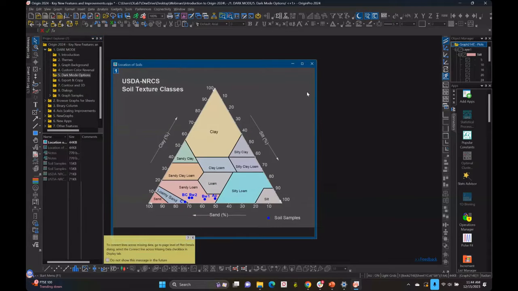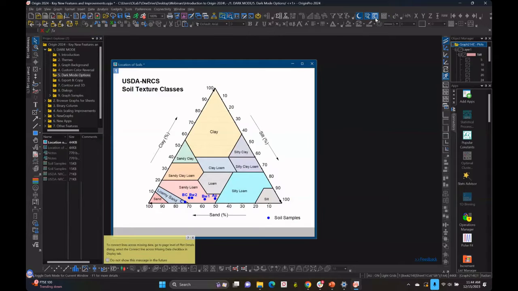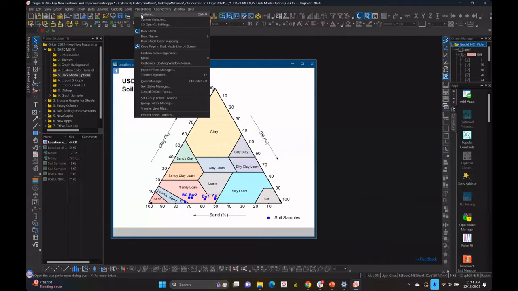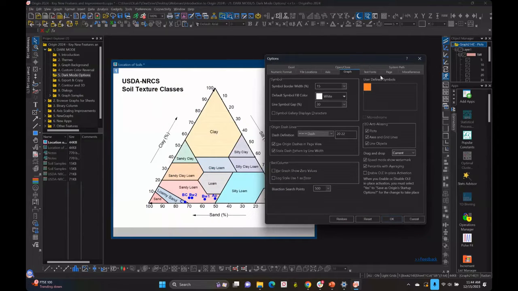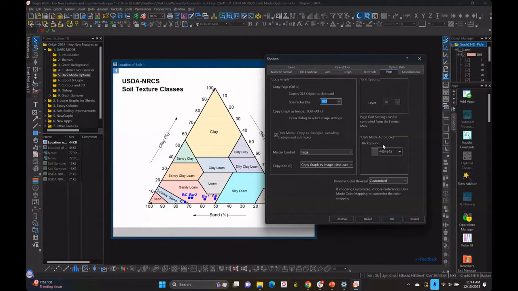Okay, let's go ahead and look at a few more options. So here I have a graph that, if you notice when I switch between light and dark mode, the colors are not reversing because all of these colors are not in that table. So what if you say, I want every color to be flipped? So we went one step further, and under the preferences options dialog, under the page tab, we have an option here, dynamic color reversal.